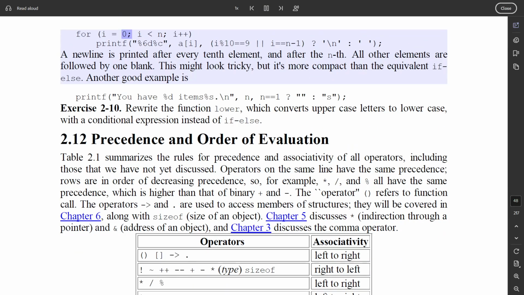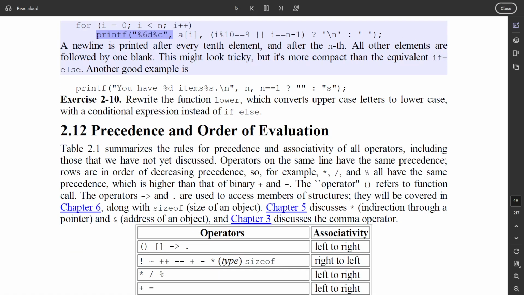for (i = 0; i < n; i++) printf("%6d%c", a[i], (i%10 == 9 || i == n-1) ? '\n' : ' '); A newline is printed after every 10th element and after the nth. All other elements are followed by one blank. This might look tricky, but it's more compact than the equivalent if-else.